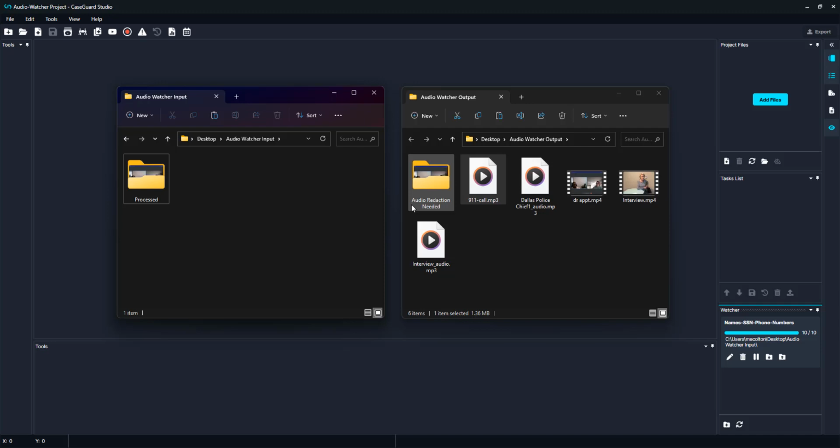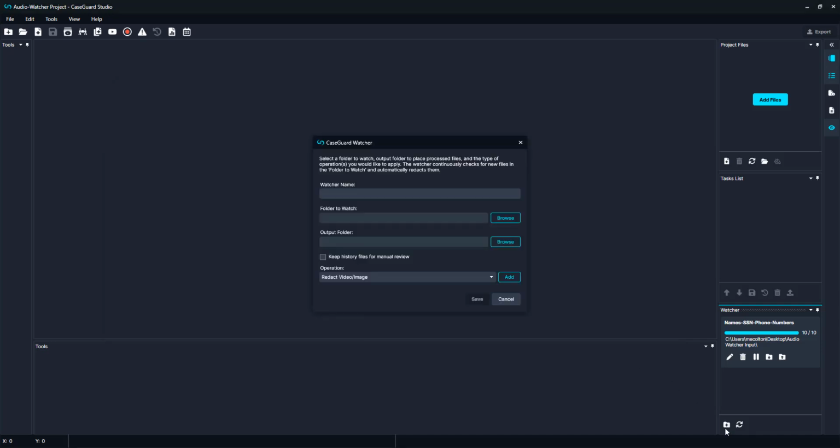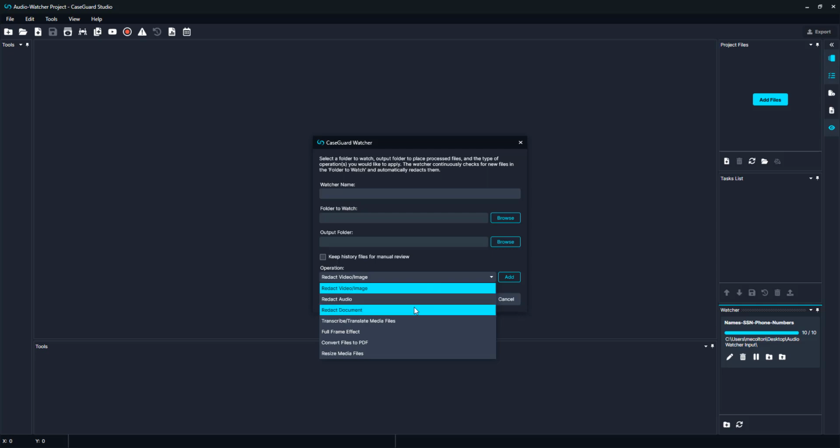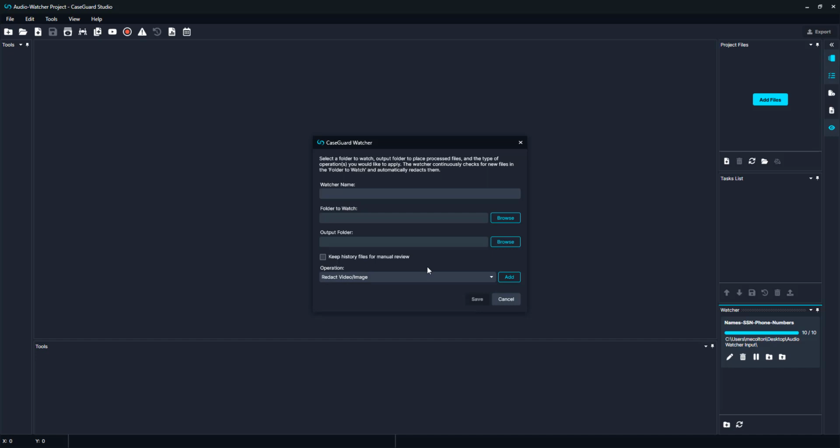Of course, there's no limit to how many Watchers you can add. You just need to click on the Add Folder to Watch icon and go through the same steps to add another Watcher that can perform different operations, like redacting faces and screens from videos and other forms of media, like redacting PII from PDFs, PSTs, EML, Excel, and others. Using the Watcher is a sure way to streamline your redaction process and save you time when using CaseGuard Studio for audio redaction.